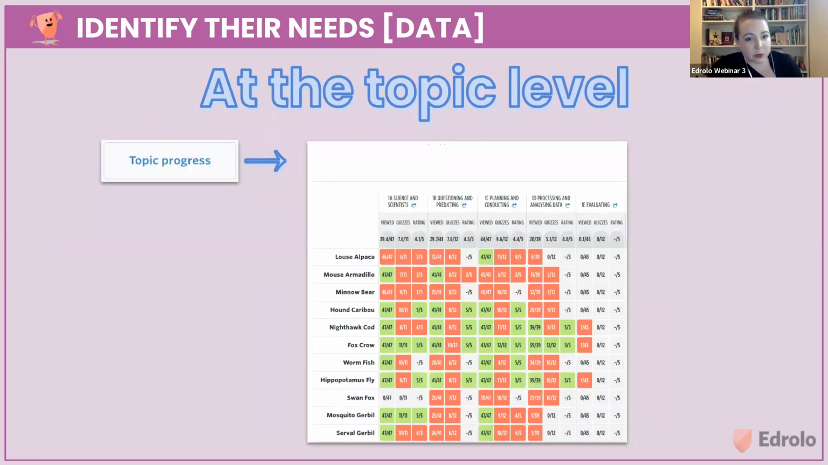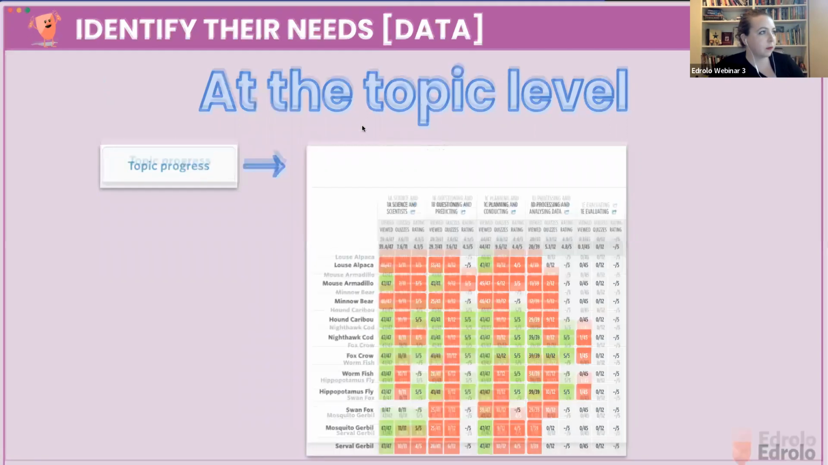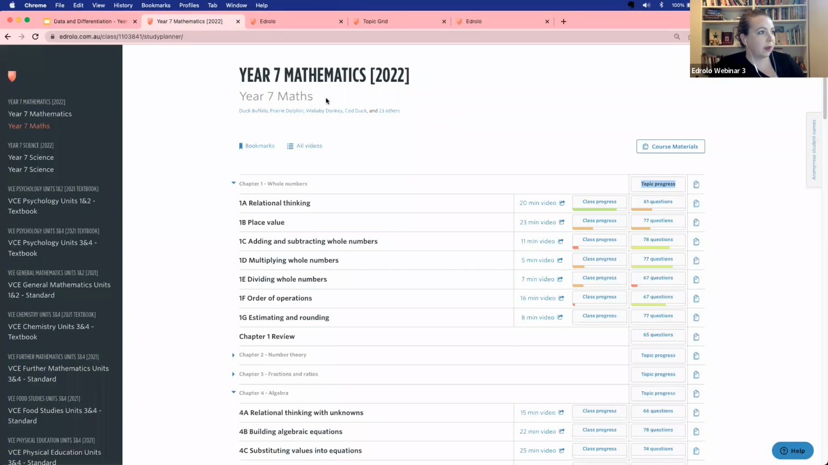So similar to the class progress grid, we've also got a topic theory grid. And I will just quickly show you how to find this as well. So again, if we're in our study planner page, and you can see I've got it highlighted here, topic progress there at the top, that will show you progress across an entire chapter rather than just for a particular lesson, which is what we looked at earlier.